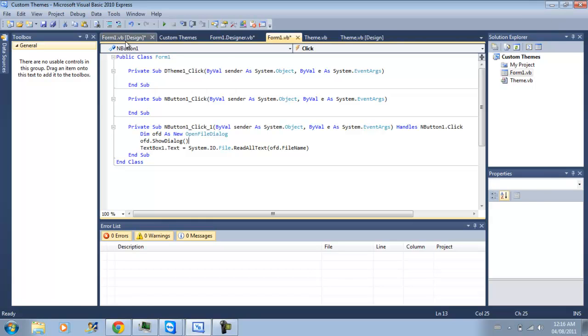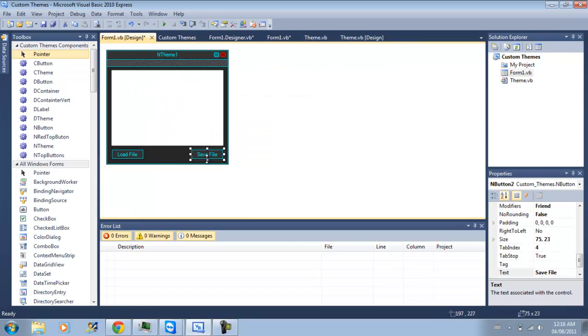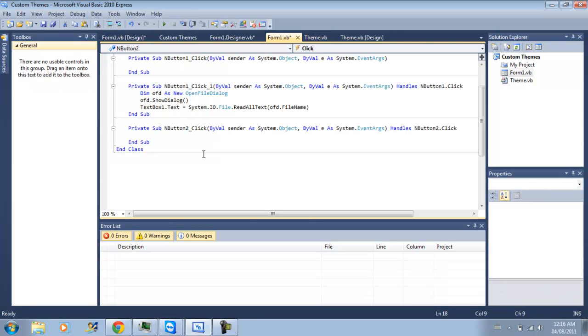Now we have to do the save file code. So go ahead, go back to your designer and double click on the save file button. After that, we have to create another variable. So we're going to do an SFD, which is going to be our save file dialog, as new save file dialog. Then we have to do SFD.ShowDialog. It's going to do basically the same thing as the open file dialog does, just instead of opening a file, you'll be saving one.